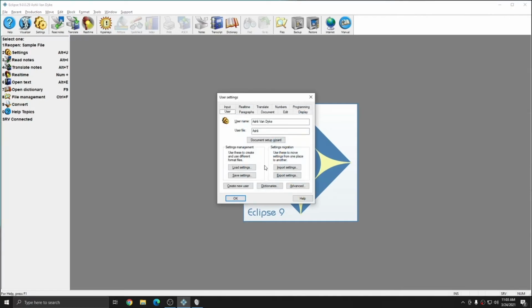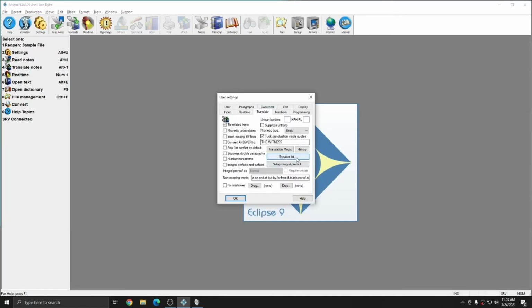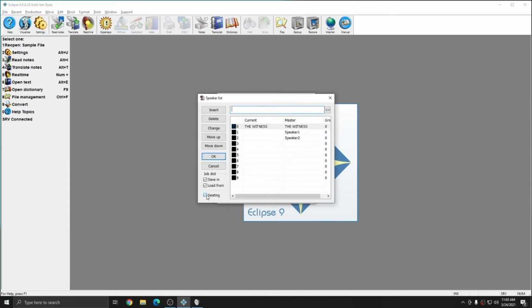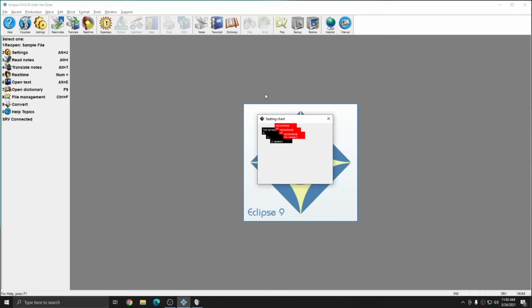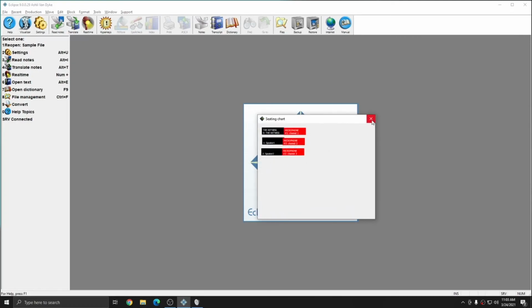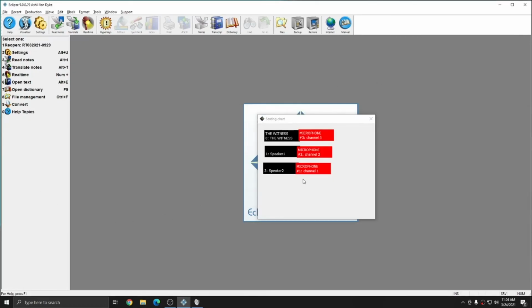I'm going to go to my user settings, to the Translate tab, to the speaker list. I'll choose seating chart. And if I close the speaker list and my user settings, you see that I now have my default seating chart. It's quite small, so what I'm going to do is get it arranged the way that I want it to be. I'm going to get my speakers organized. And I'm going to go to Customize and make this window bigger. Now when I open the seating chart, it has my speakers set up with the microphones with the size that I desire.